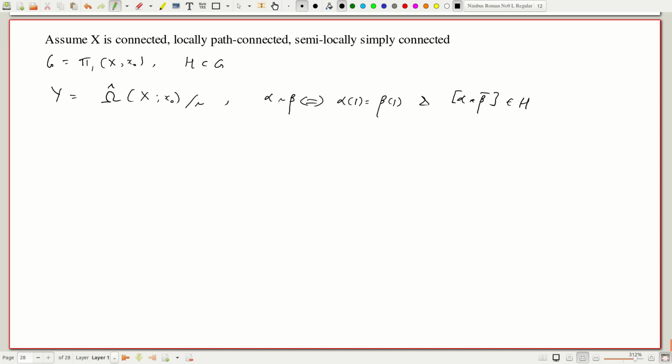Okay, so this is a loop at X0. Now, we also have a map P from Y to X, which is the obvious map, which is going to be P of alpha is going to be alpha of 1. And what we want to show is this is actually a cover, and now we need our hypothesis that it's locally path connected and semi-locally simply connected. And recall also that we have a topology on this space.